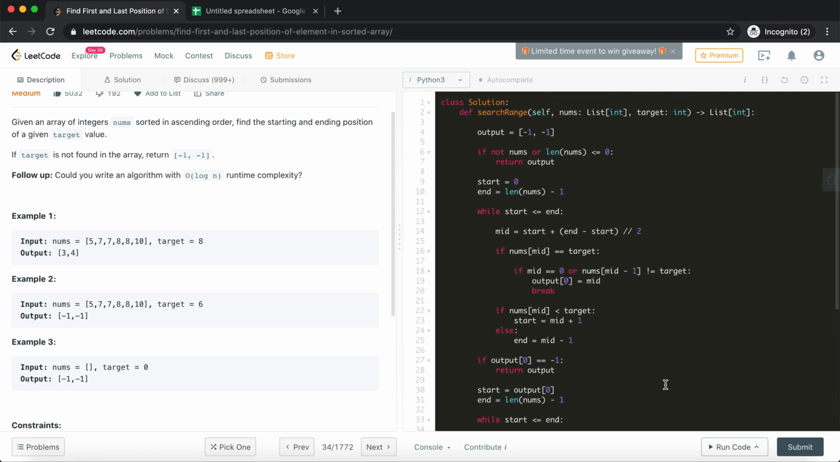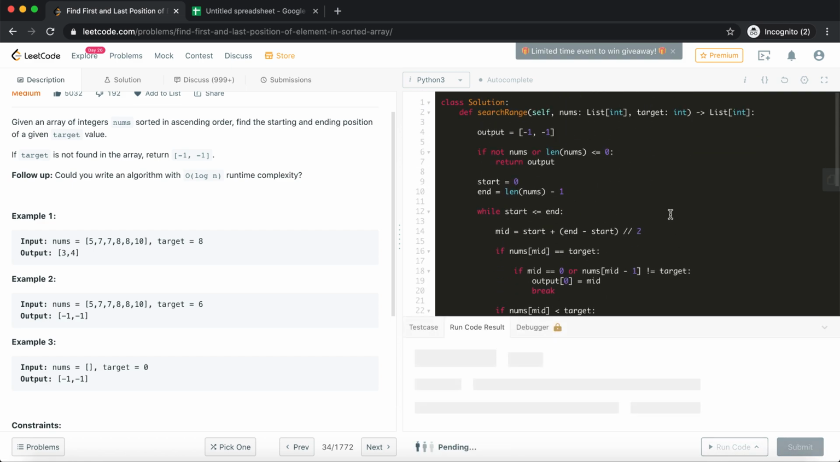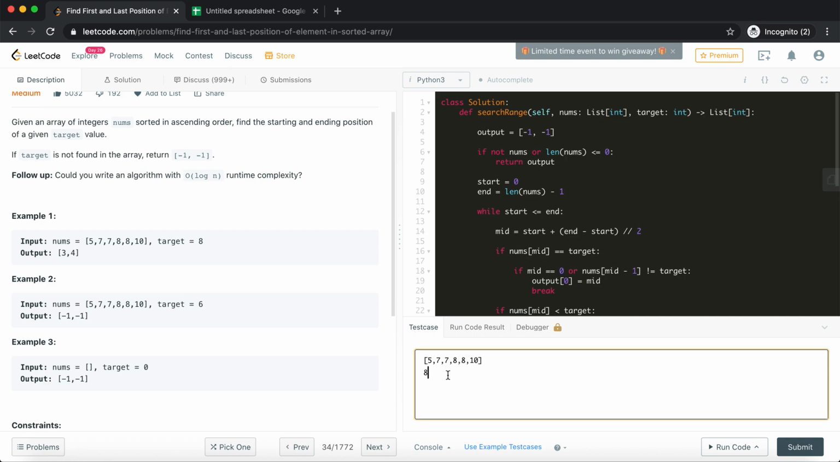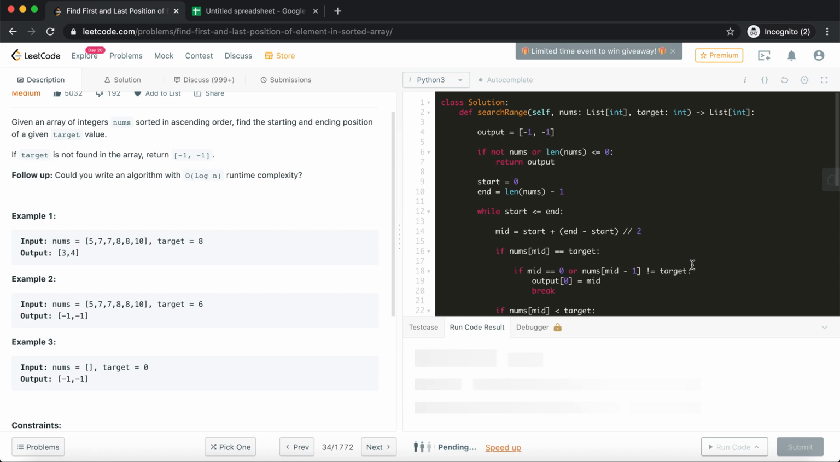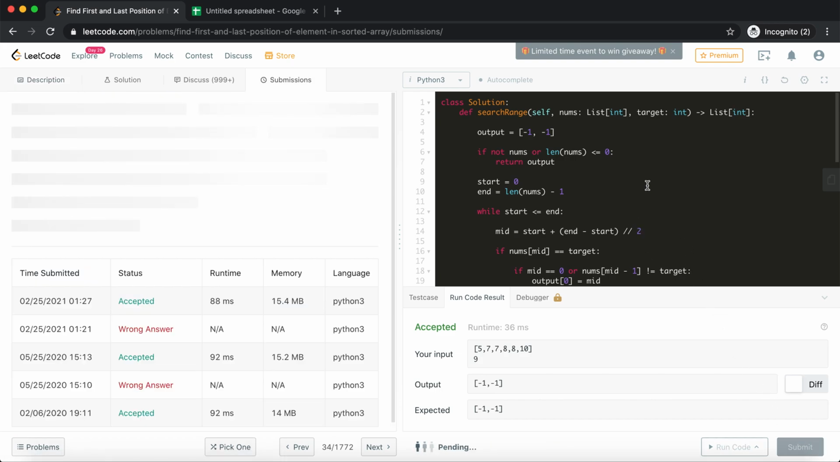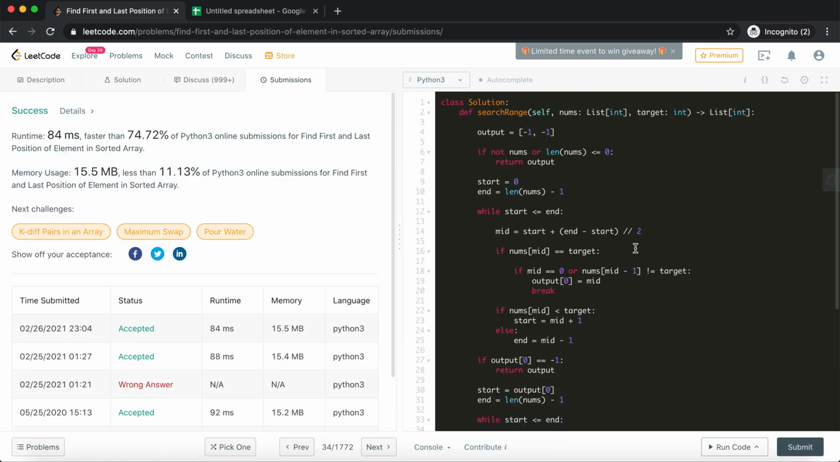Yeah, I think that's the code that we need to write. Let me try to run this. Yeah, it worked. There were no compilation issues. Let me try with a negative case. Yeah, it worked too. Great. I'll just submit my code. Yeah, it was accepted. All the test cases were passed. Great. So that's how you solve this problem.